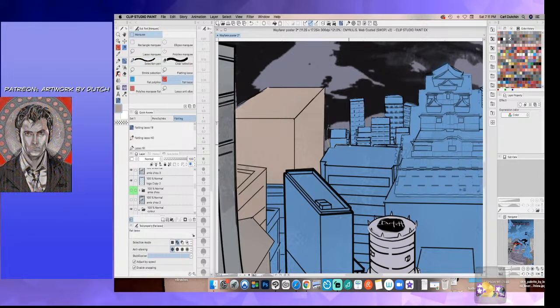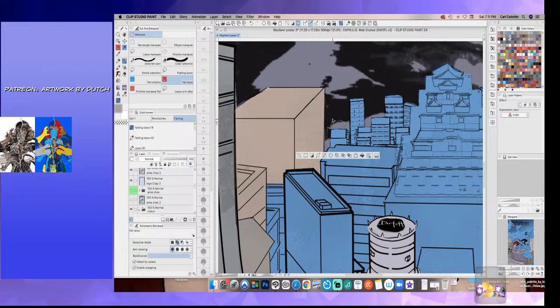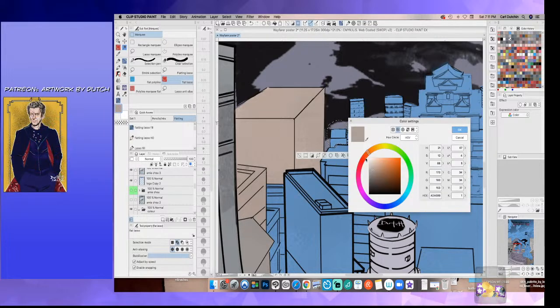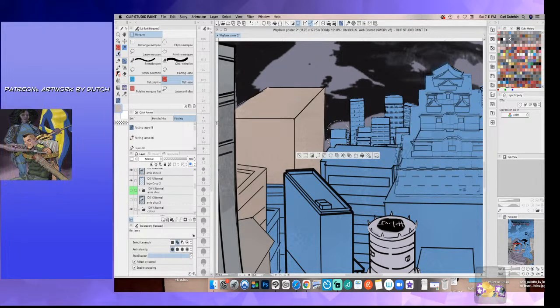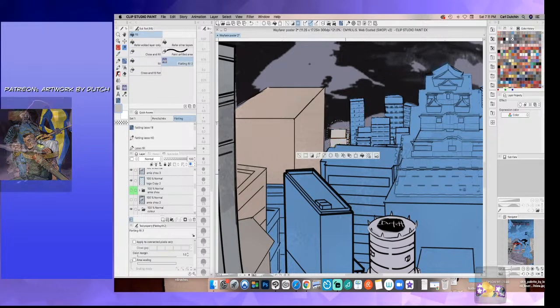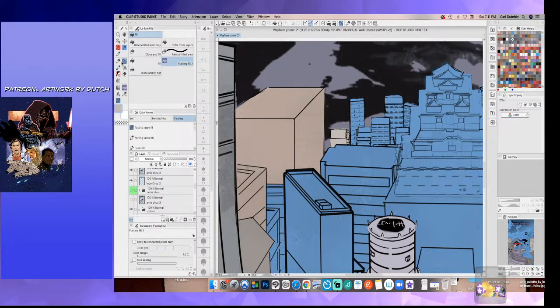Now that I've got all the colors selected, or a color, for example, if I want to do this building later on and change how it looks, I can adjust the hue, utilizing the hue and saturation to go and make that change.